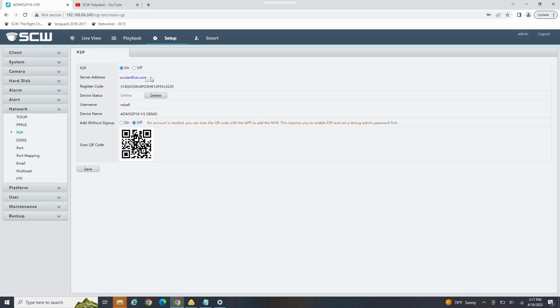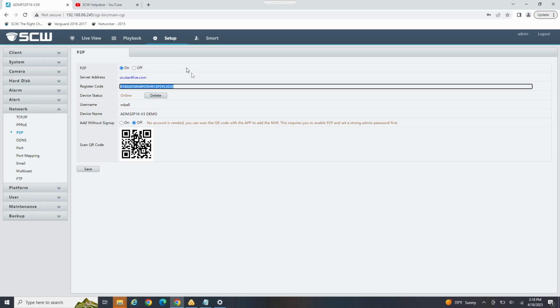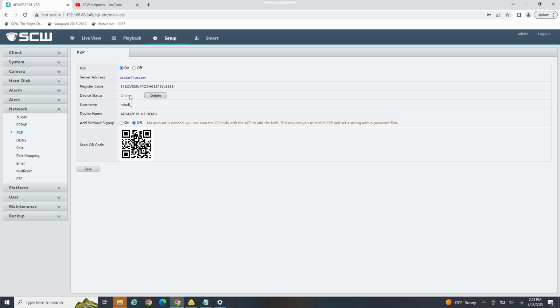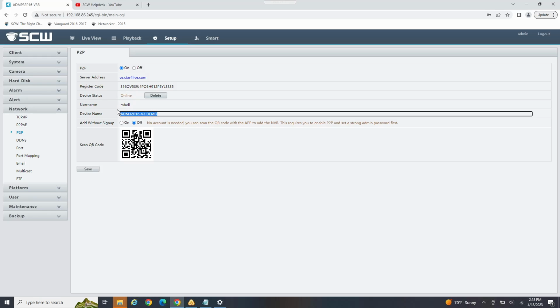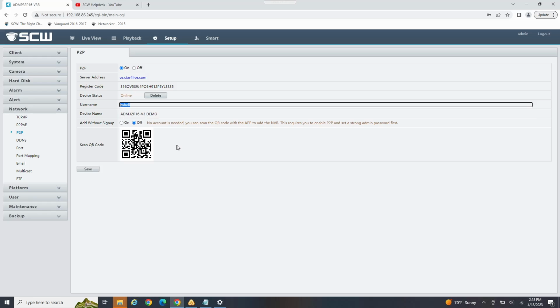P2P, this is our cloud link to our starforlive.com service. This is also going to be where we receive all of our firmware upgrades from. So even if we're not utilizing this, we want to still leave it on so we're able to get those updates as needed. It's going to have a register code. This is going to be to assign our NVR to our account once it's created, to tell us if it's online or offline, what the status of that is, and what we've named our device and our user account.